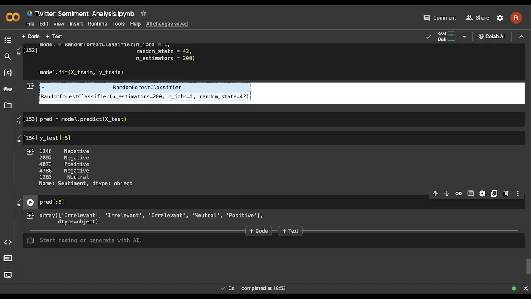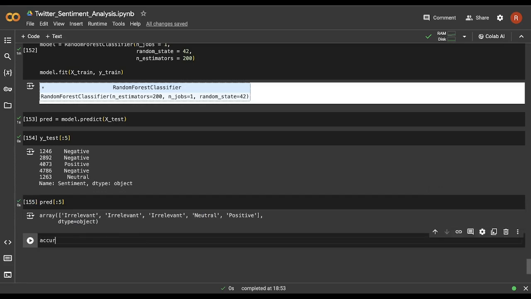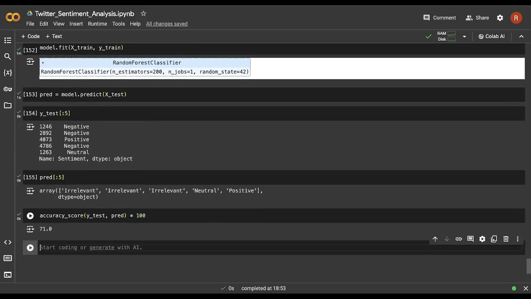So let us try to check the accuracy here. Accuracy score. We will pass the original values which are stored in y_test and the predicted values which are stored in pred, and we'll multiply it by 100 as we want the predictions in percentage. So we are getting an accuracy of 71%. This model is giving us an accuracy of 71%. Next we will try to display the classification report. So we will say print classification report, and I will again pass y_test and y_pred here.